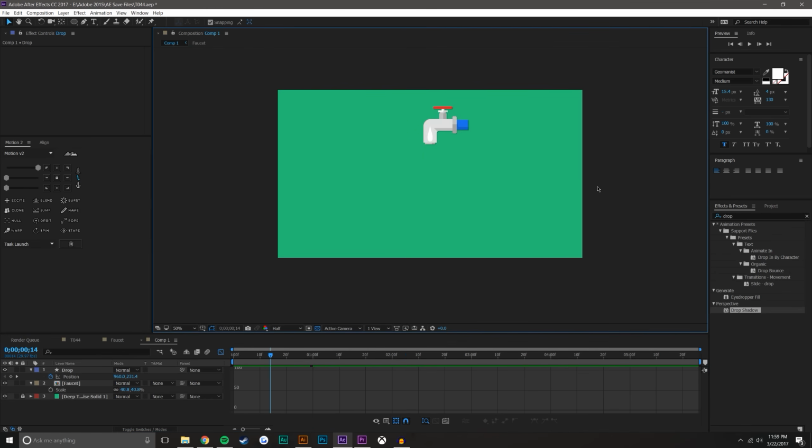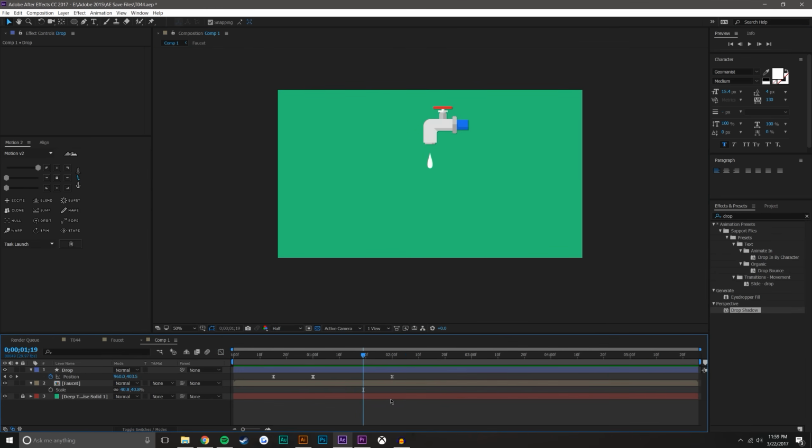So let's see what that looks like. So I think it's a little bit slow. So I'm just going to bring these together more. So that looks pretty good. Select them all, hold Alt, and maybe even drag them in a tad bit more. And I'm just going to extend this out because I want the water droplet to kind of sit there for a second before completely falling through.